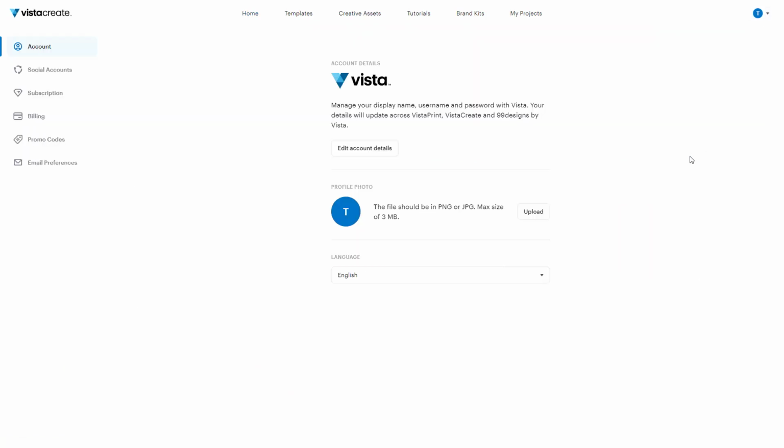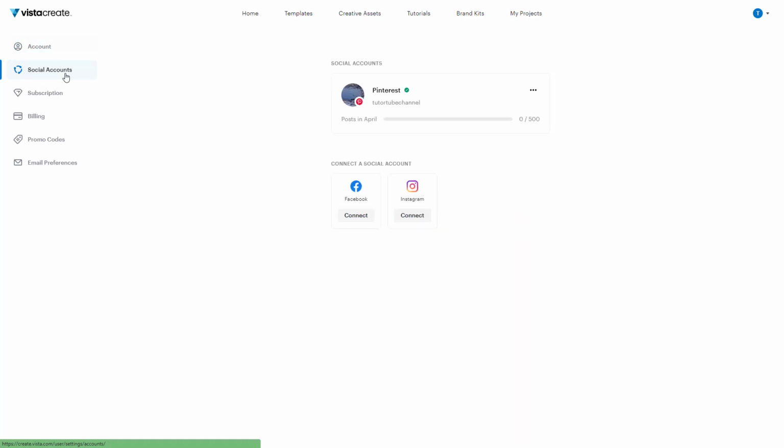Once you go over here on the left hand side, you can see social accounts is an option. And if you click right here, then you can see that Pinterest is connected in my account. You can also connect your Facebook or Instagram account as you like.